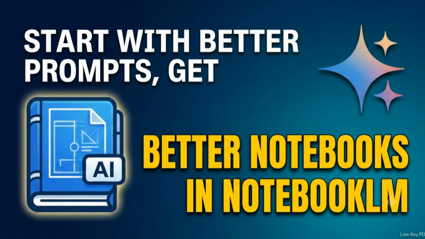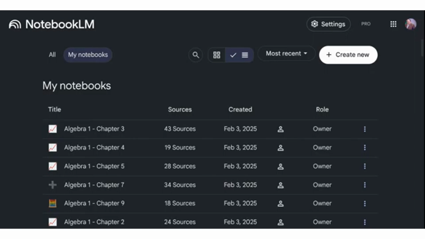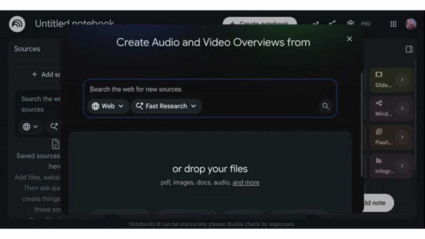In this tutorial, I'm going to show you how to supercharge your Notebook LM notebooks by starting with much better prompts. So let's say you're in Notebook LM, you want to create a new notebook because there's another topic you want to find out more information about. We're going to click on Create New, and then this window pops up.